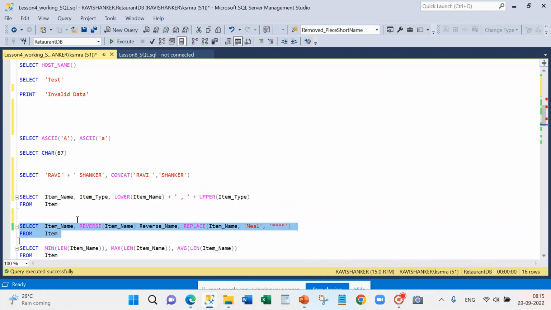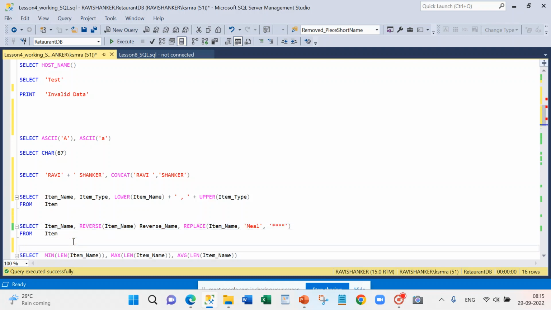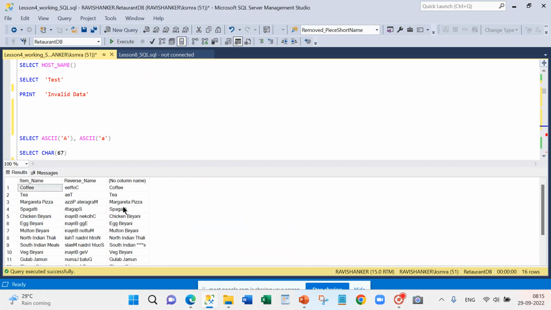And again item name, I'm showing it in reverse. It is going to show the item name in reverse. As well, wherever meal appears, I'm going to replace it with four stars. For example, I may want to hide a password. In that kind of scenario, you can use this. I'm just going to show you privacy. In this case it doesn't make sense, but it is just for example, so you understand.